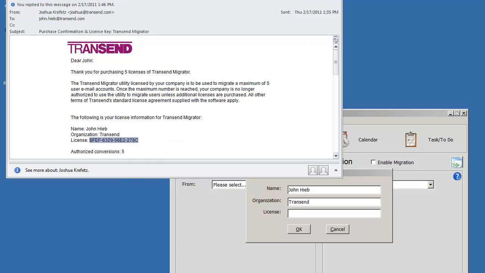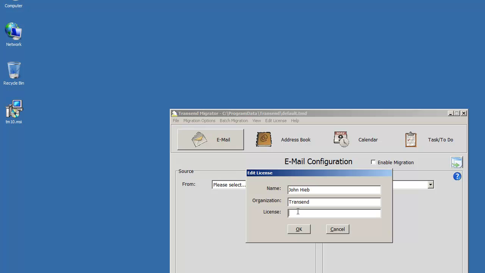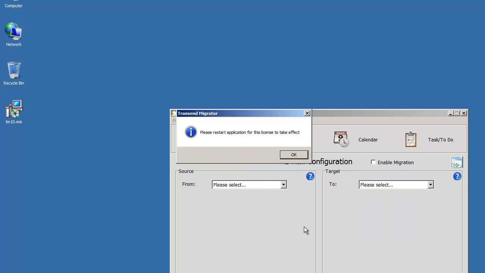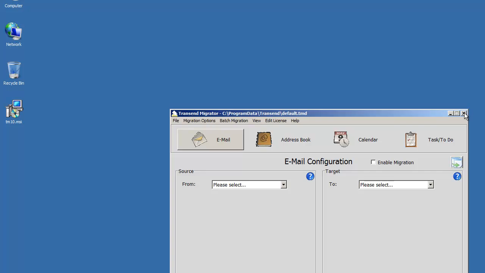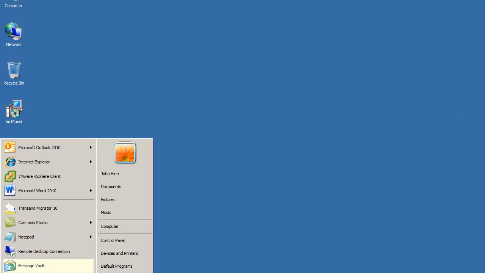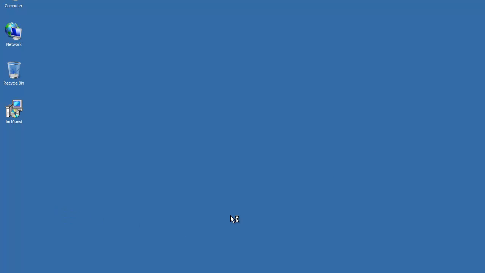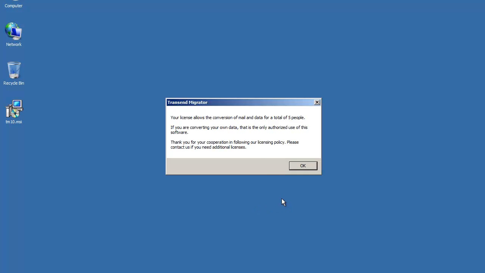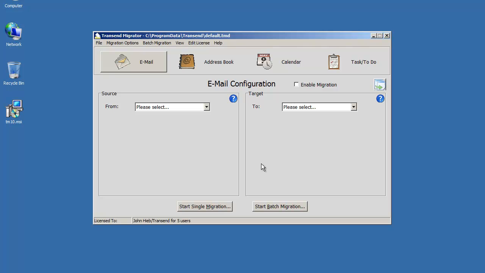And when you're finished doing that, go ahead and press OK, close Transend Migrator, and restart it. Your first screen will show you your license and for how many people. Also, on the user interface, if you look at the bottom, you'll see who it's licensed to and for the number of users. This is how you install and license Transend Migrator Standard Edition and Forensic Edition.